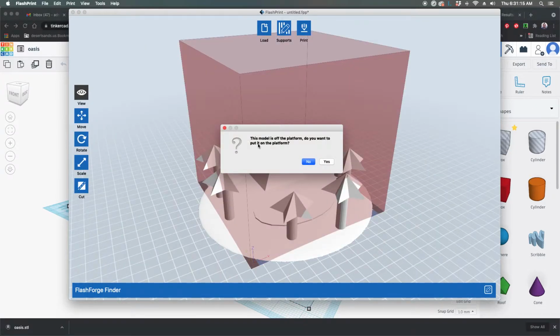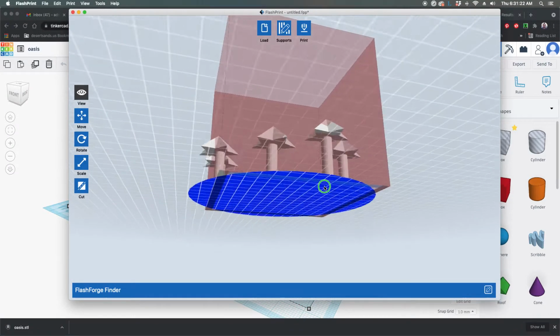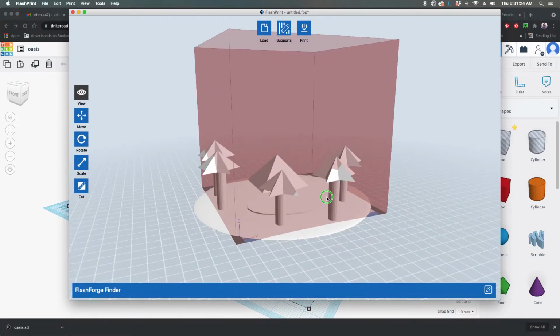This thing is way too big. It says this model is off the platform. Do you want it on? Yes, the platform is the bottom part. Do you want it on it? Yes, I want it on it. Let me look underneath here. Wow, that thing is huge.